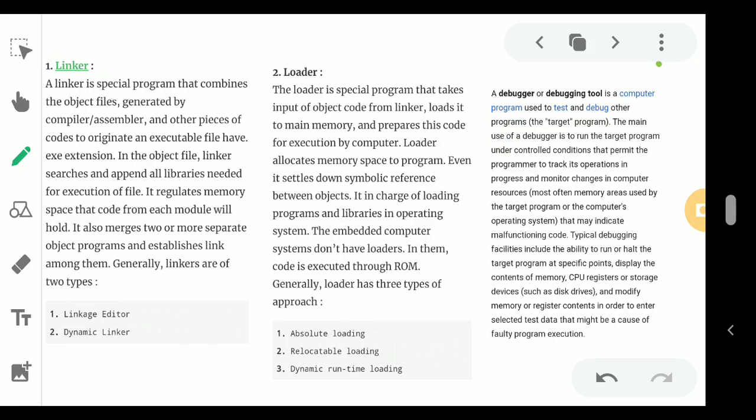A loader is a special program that takes the object code from the linker as input, loads it to the main memory and prepares this code for execution by the computer. The loader allocates memory space to the program. It even settles the symbolic references between the objects. It is in charge of loading programs and libraries in the operating system. Embedded computer systems do not have loaders; in them the code is executed through the ROM.